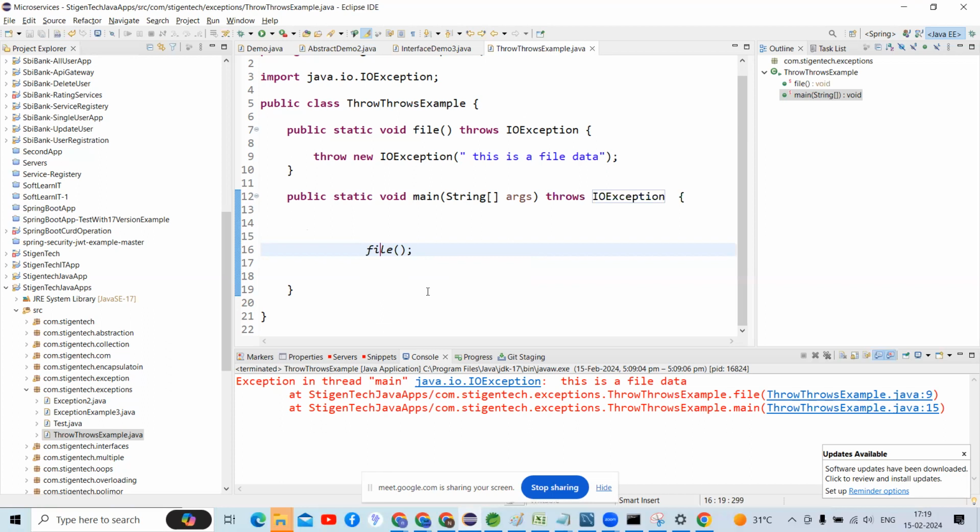It is very simple, guys. If you are good at try and catch, then throw and throws are very simple. Try has the risky code, and the catch block creates that object. Here also, the throw keyword is throwing the exception, and the throws keyword is handling the exception. Right, guys? You can check here, guys. There are two ways we can handle that exception: by using try catch, and by using the throws keyword, guys.